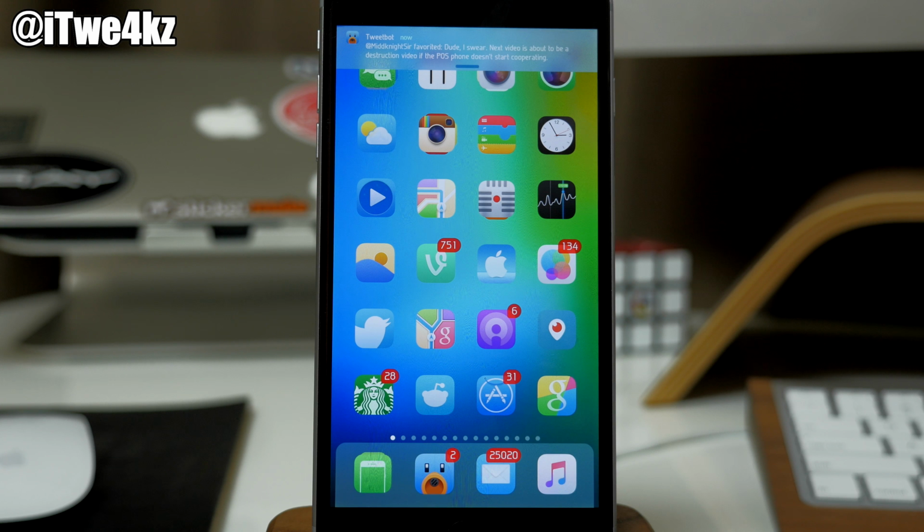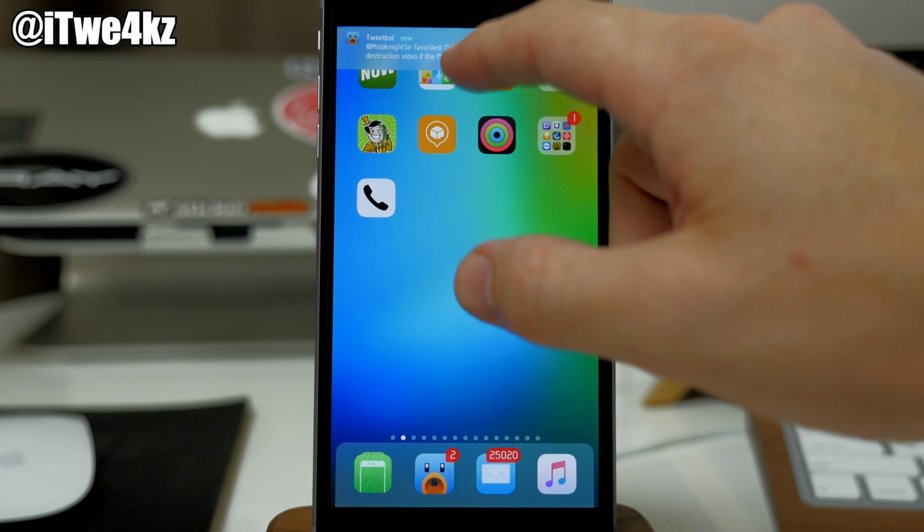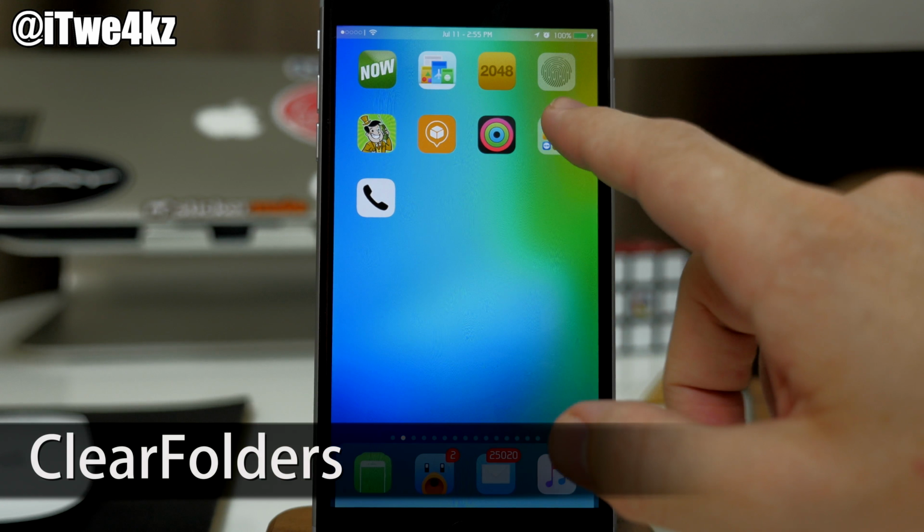Now if you're not a huge fan of Classic Folders and you just want something a little more clean, then you can use a tweak called Clear Folders. Now if we tap on this, you'll see that there's basically no folder in the background. It's just transparent, completely clear, and this is just a more minimalistic look if that's what you're looking for.